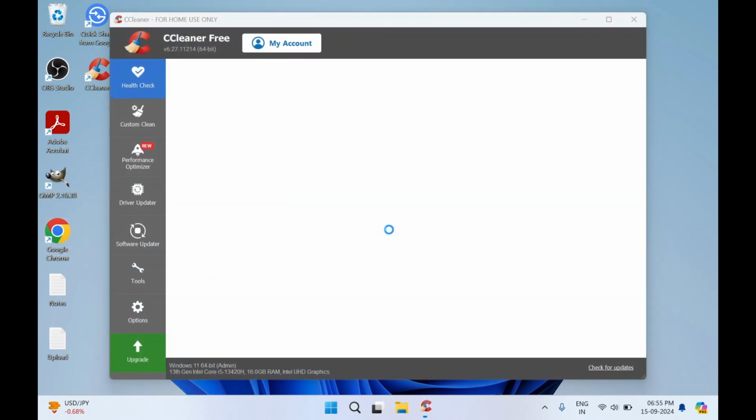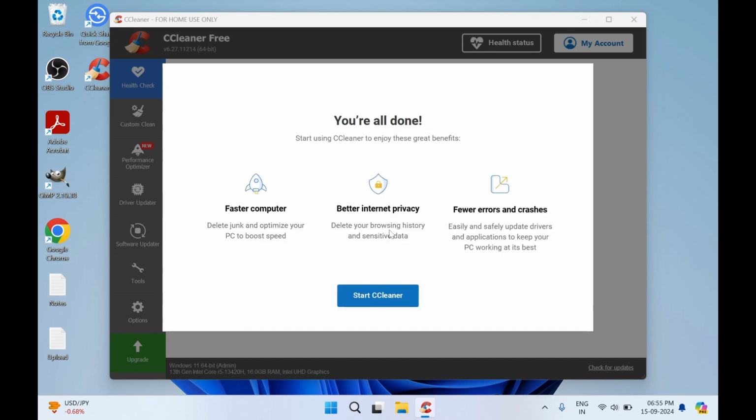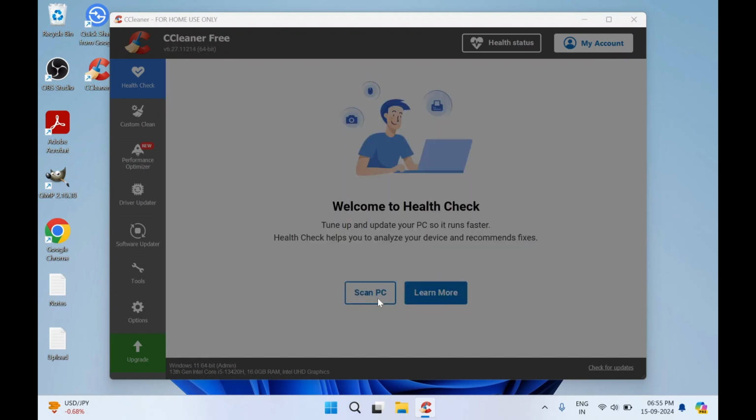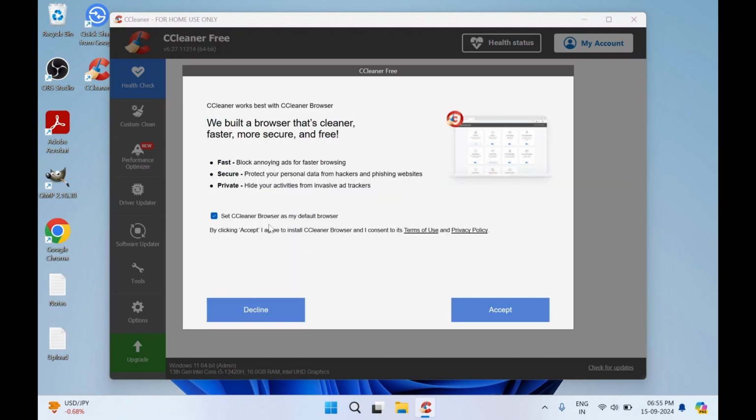So this will basically start the CCleaner. Okay. To click on start CCleaner. It is going to give you several options. Set CCleaner browser as my default browser. No, I'll just uncheck this and click on decline.